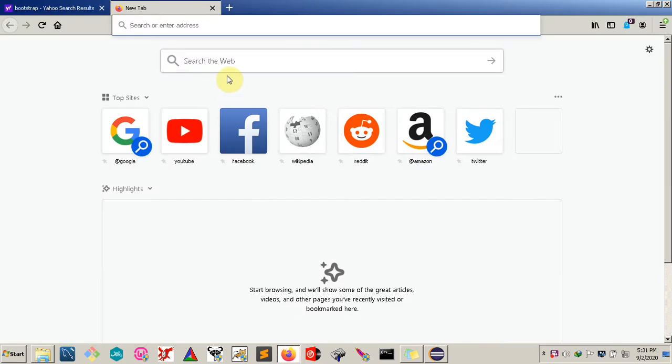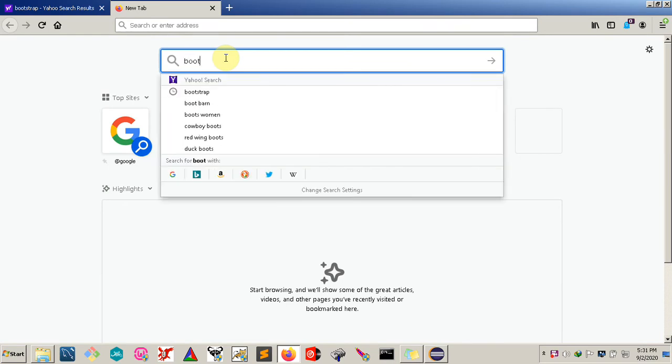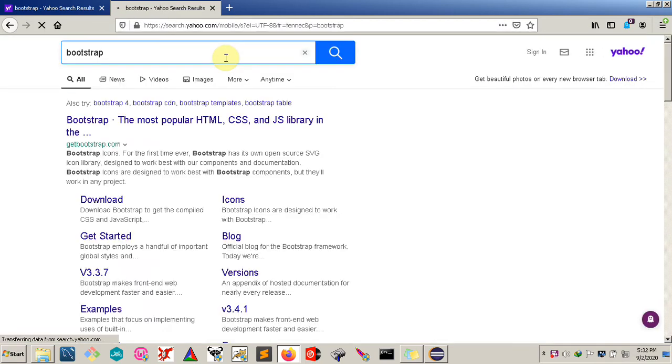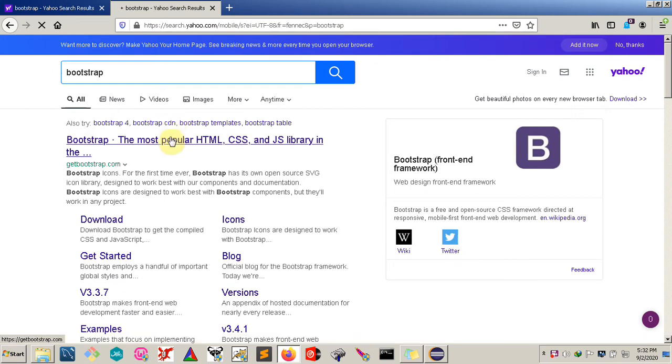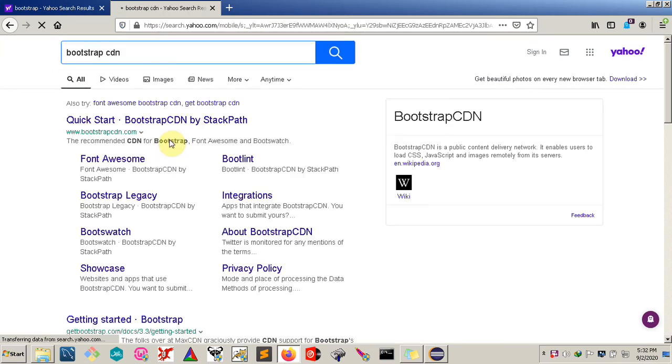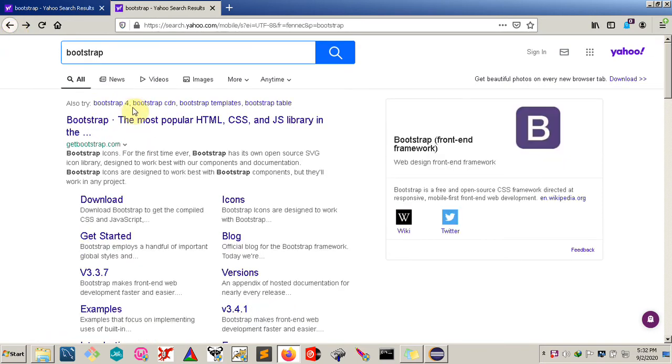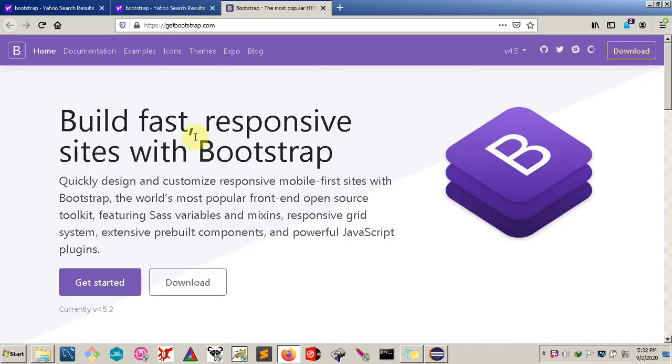So open up your browser and type in bootstrap. Press enter and click on this first link over here. I think I messed up, so click on this link and it will take you to the Bootstrap website. Now here you can actually download your copy of Bootstrap.